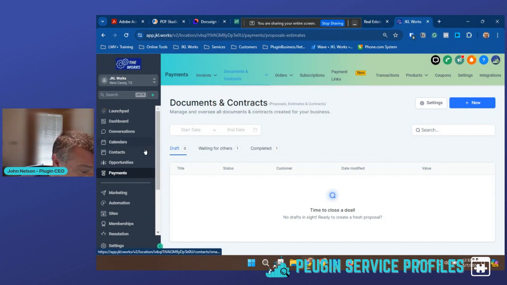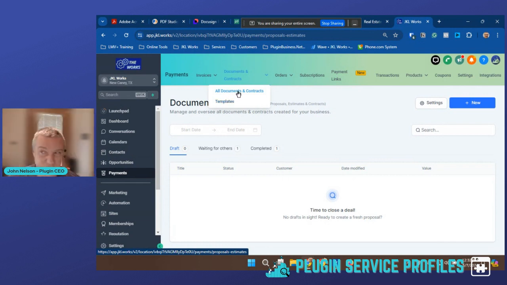So you come up here, we're under payments, by the way, in Go High Level, and you can come here to the documents and settings. So I'm going to go, and then you have all of them. Like a lot of these, you can start with a template if you don't want to start with a blank document.